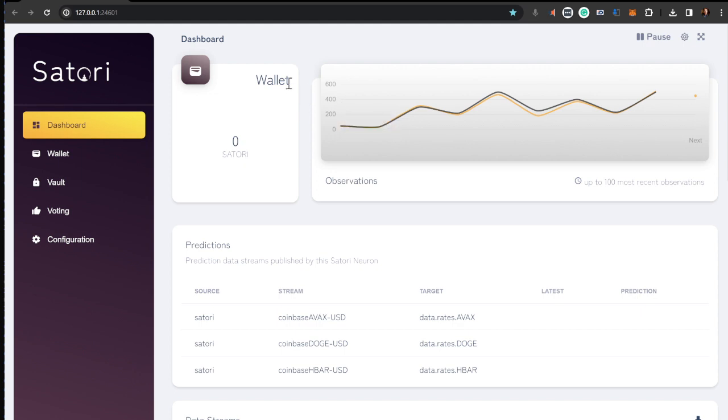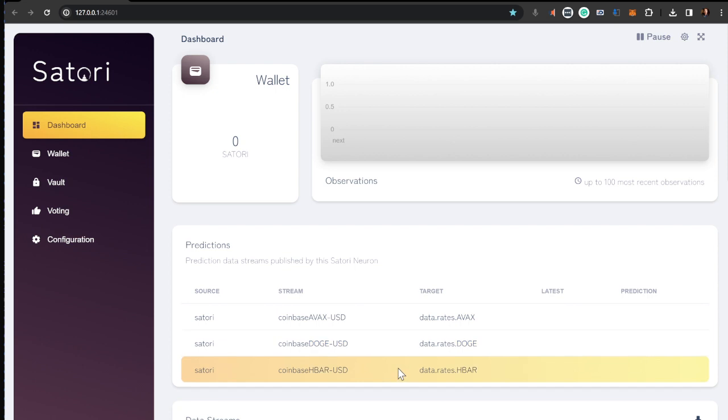So this is the dashboard. It shows you how much you have in your Satori wallet. It'll show you histories of predictions here, but we don't really have any yet. All you have to do is click on these, and it'll publish it here.